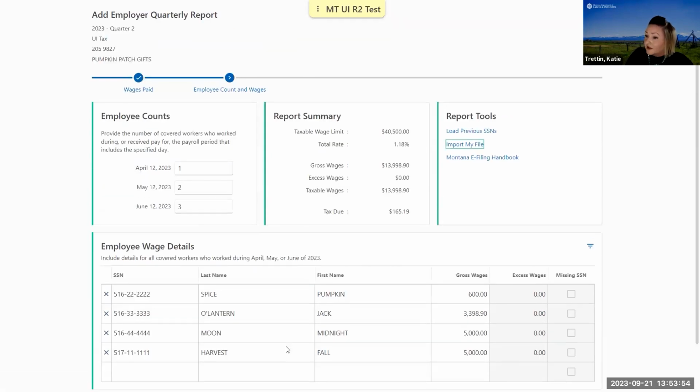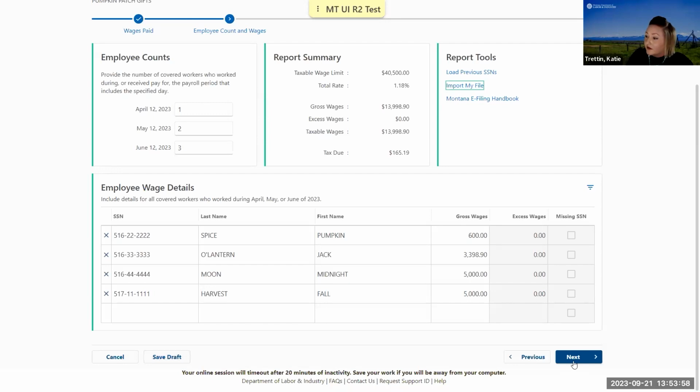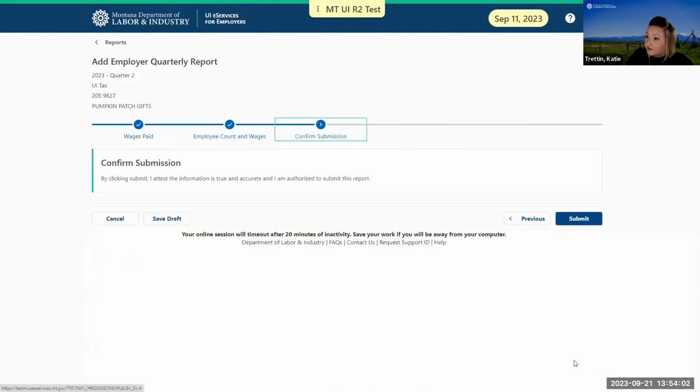Okay, so my report does look correct and ready to submit. To do that, you just have to click the next button down here in the bottom right-hand corner. And that's going to take us over to the confirm submission page.